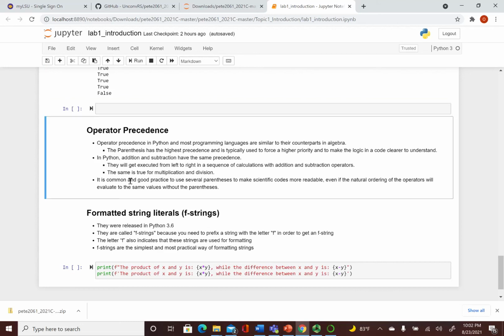And that's mentioned here. It's a good idea to use parentheses so that it's clear which portion of the long linear algebra gets executed first.